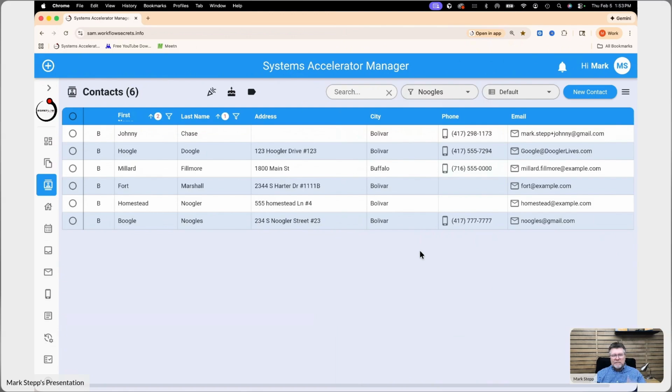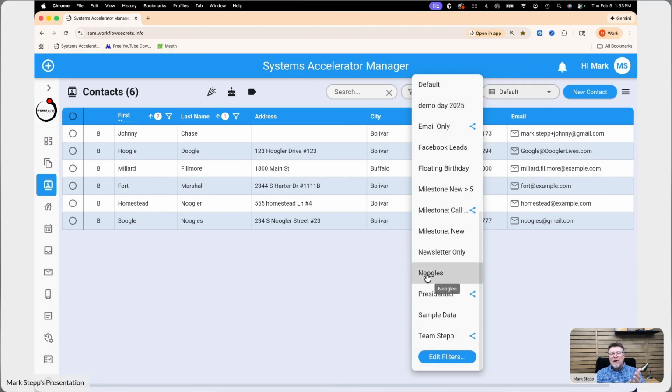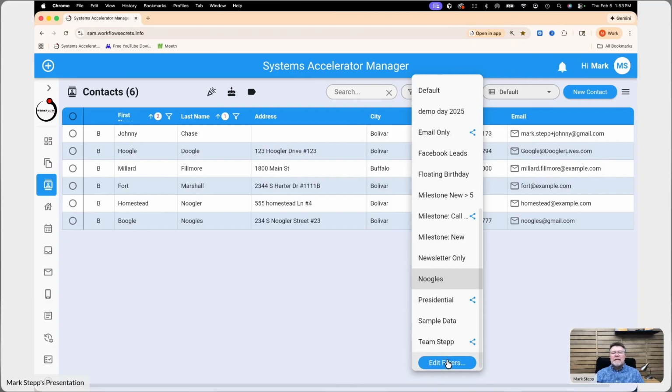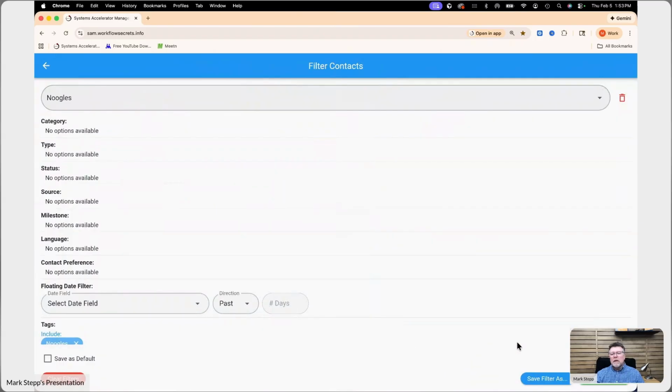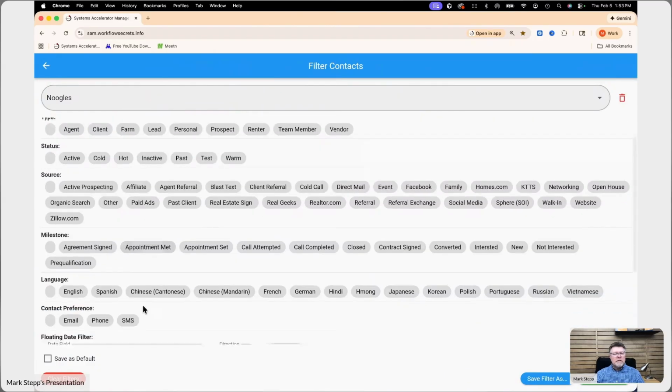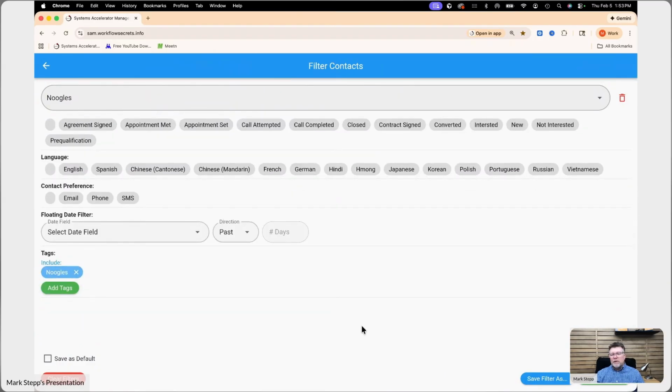So here's a list of noogles. Who knows what a noogle is? I don't know. I was working really late, obviously. So if I come in here and I edit that filter, it's a list of anybody that's tagged with noodles.